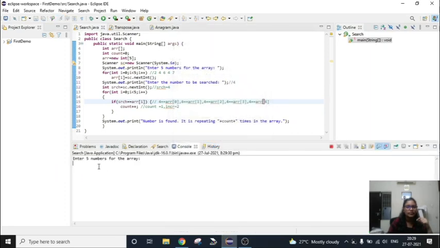It is asking us to give 5 numbers for the array. Let's give the same values which we have taken for the example. Let's give 2, 4, 6, 4 and 7. It is asking for a number to be searched. So let's give 4 again.